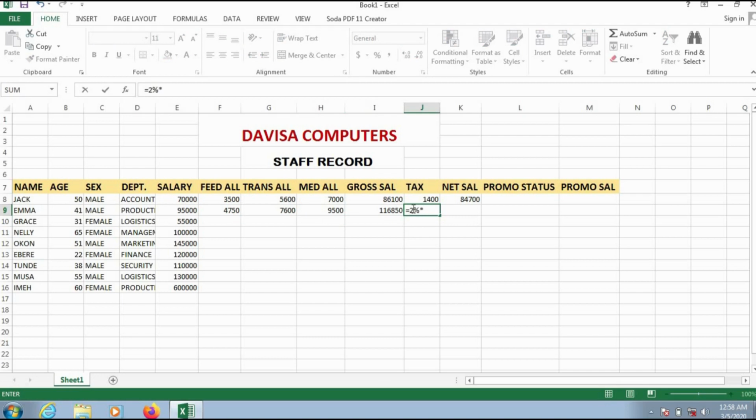Then his tax is equal to 2% asterisk E9. Enter. Then his net is the subtraction of tax from gross salary, equal to, this gross salary is I9 minus, you see the minus sign is on the keyboard, before your plus sign, minus J9. You see that indicated by red. Then click enter.